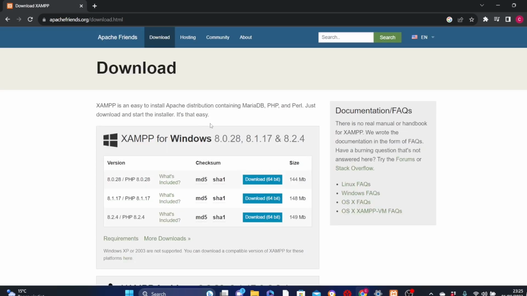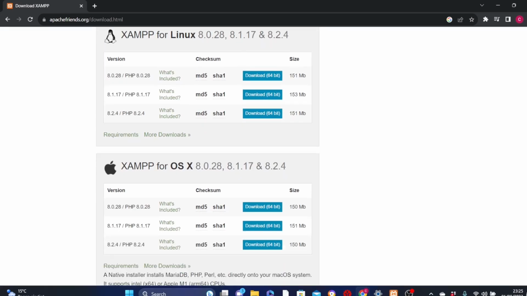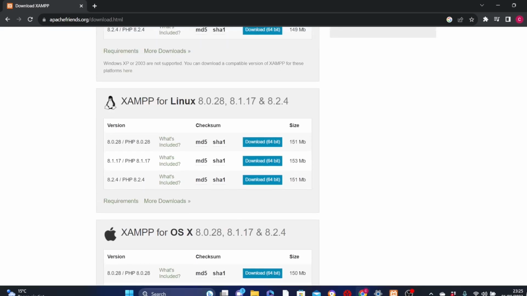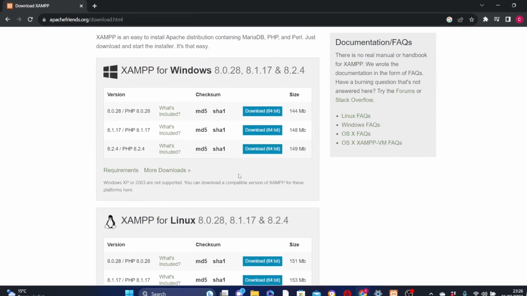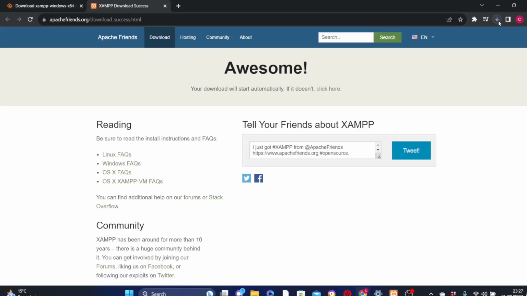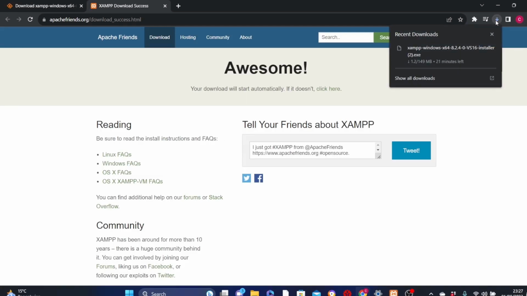Now on this download page, you will see Xampp for Windows. If you scroll down, you will see for Linux and OS. But I am using Windows. So I'm going to go up here and download the latest version, which is Xampp 8.2.4 and the PHP 8.2.4. So now I'm going to click on download 64 bits. As you can see here, it will start downloading. But just because I have downloaded it before, I will not go ahead and download it again. For that, I will stop this one.